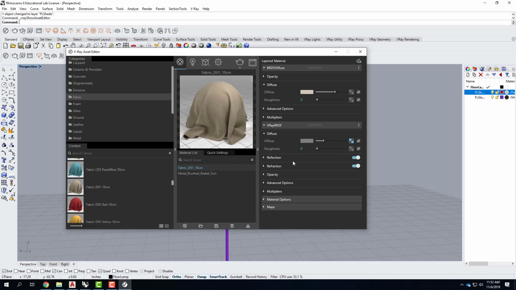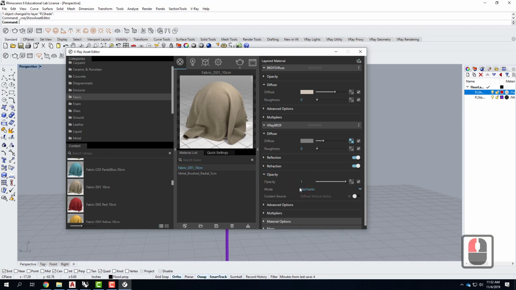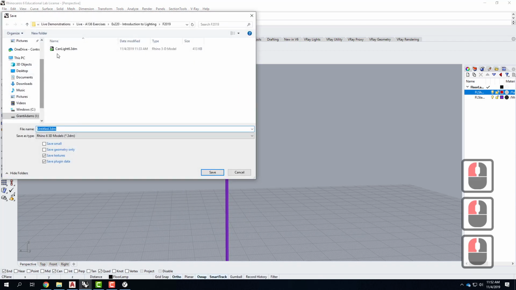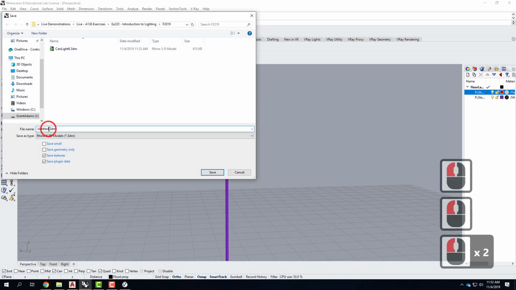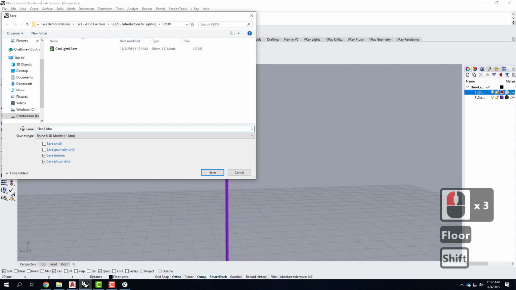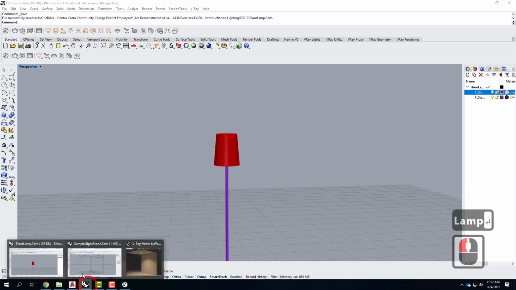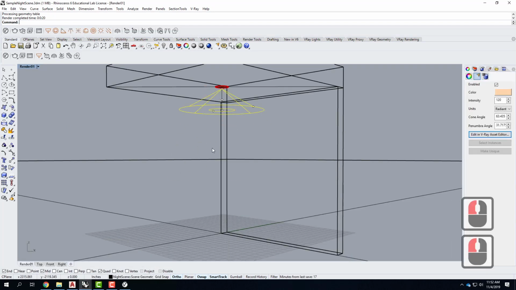It's possible that I might have to adjust the opacity of this material a little bit, so that the light shines through. We're going to give it a shot and see what happens. Okay, so I have that set up. I'm going to go ahead and save this. I'll go to File and then Save, and we'll call this Floor Lamp. And we'll save. And then we're going to bring it over into that same Rhino file, this one.